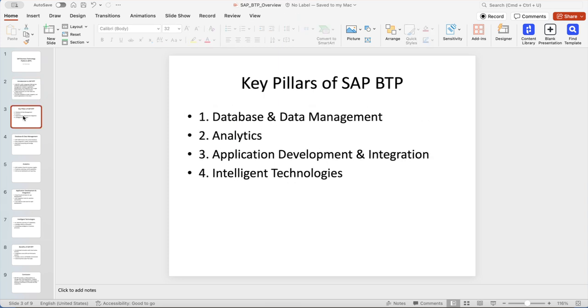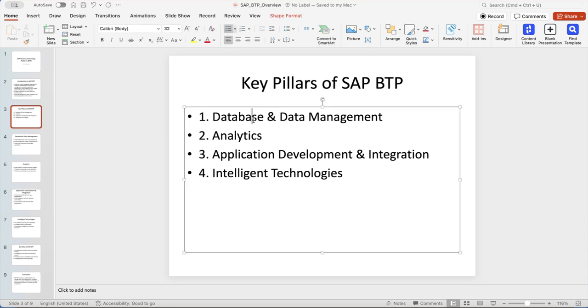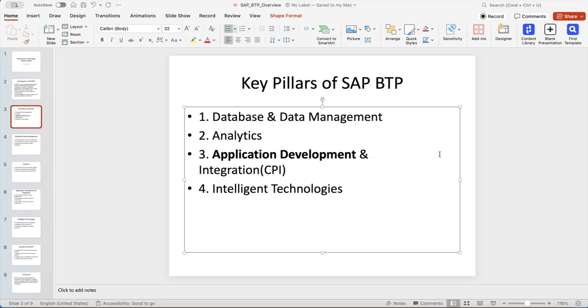So what are the key pillars? When I say key pillars, I mean the main things which support what you can develop. You can do database handling, data management, analytics, and application development, which is the focus of this training. Then you have another pillar called integration, mainly CPI, Cloud Platform Integration, which is for integrating multiple systems.